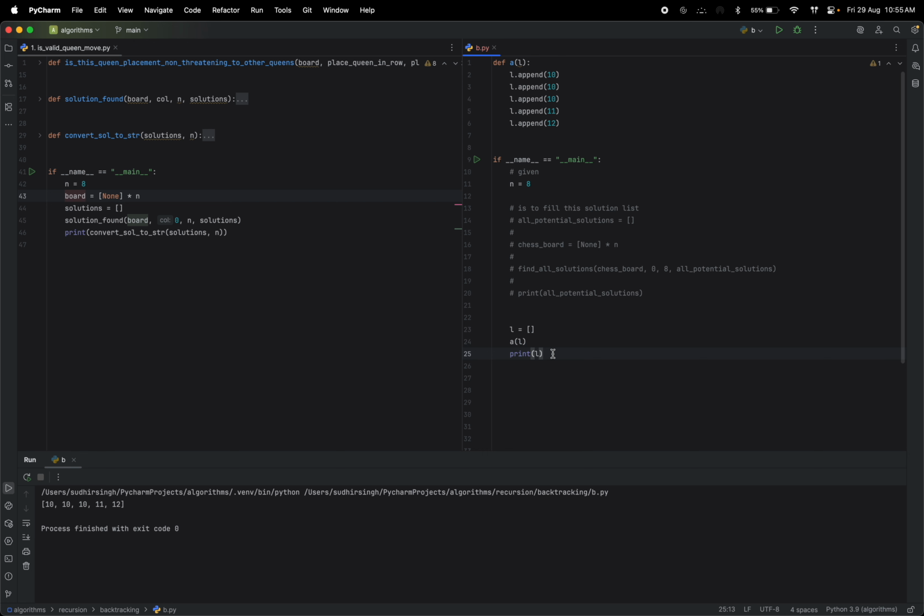I hope this makes some level of sense. That's exactly what we are doing here. We have a list, we are passing it to a function, and in return we are expecting that this list would be filled. Okay, let's now try to make this function find all solutions.